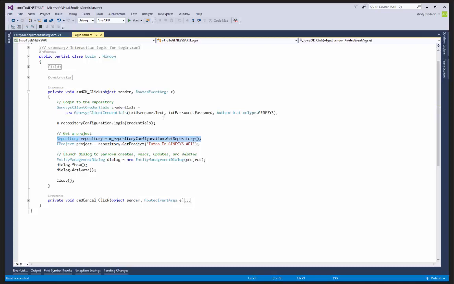So the next thing we want to do, what we're trying to do here, is get to a project of interest. So the first thing we're going to do is take that repository configuration that we just logged into, and call a simple method called get repository. That's going to return us a repository object. Now, we already had a root access point into the API. Now we're looking at a root object called repository that is the root object to all the data in the Genesis install that we are connected to. So, root data object to the entire Genesis install.